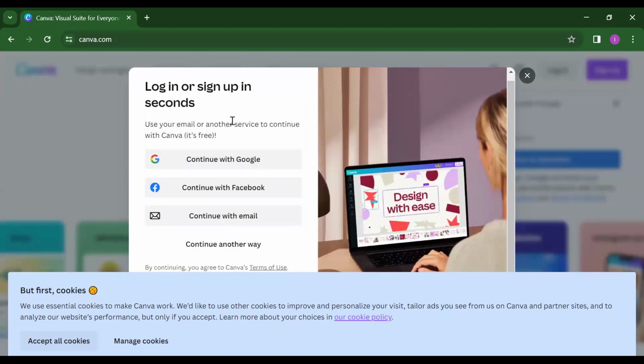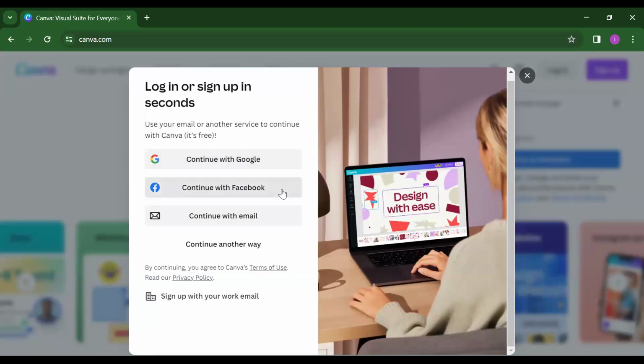And you can see that they're giving us other options. Log in or sign up in seconds. Use your email or another free service to continue with Canva. And it's free. Accept their cookies. Continue with Google, continue with Facebook, continue with email, continue another way. Very easy, very straightforward interface. So they're asking you to continue with Google, or with your Facebook account, or with your email, or another way, right? Google, of course, means you continue with your Gmail account because you are already signed into Google with your Gmail account. So it's more like continue with this particular Google account. You can't have a Google account without a Gmail account. But you can see that they say continue with email.